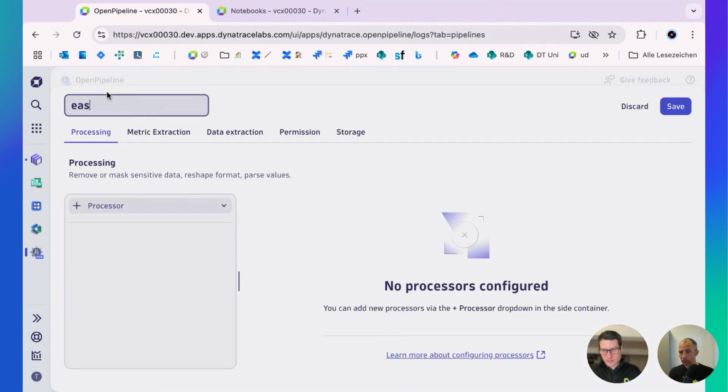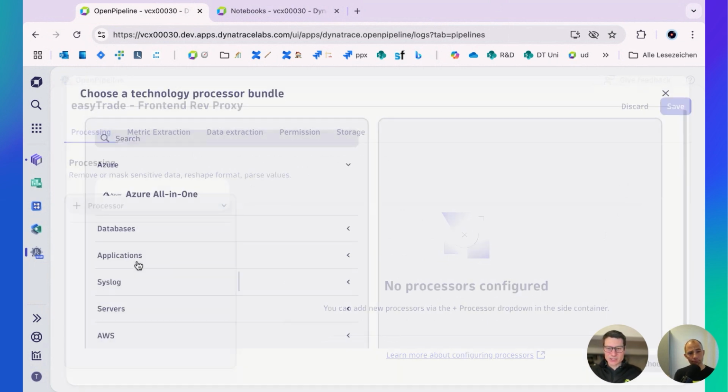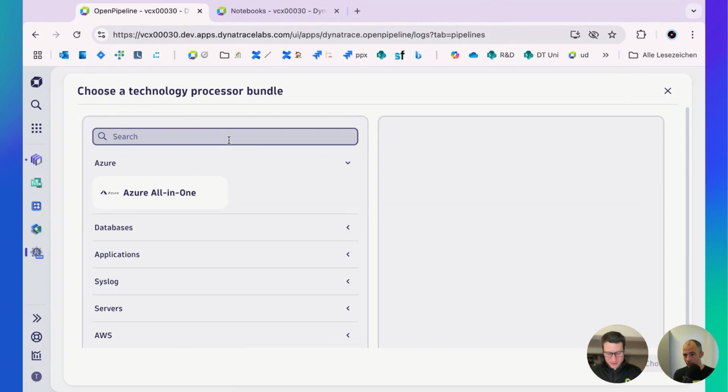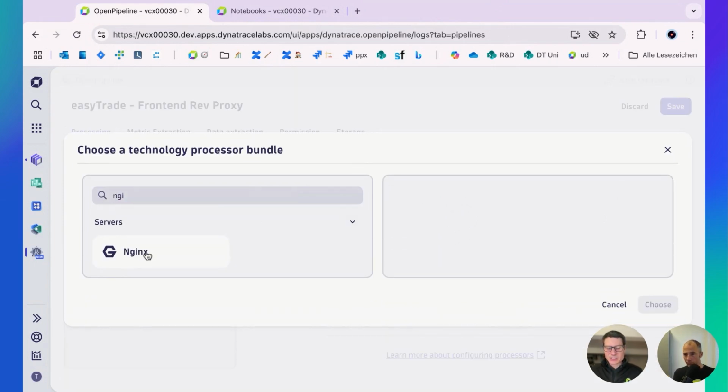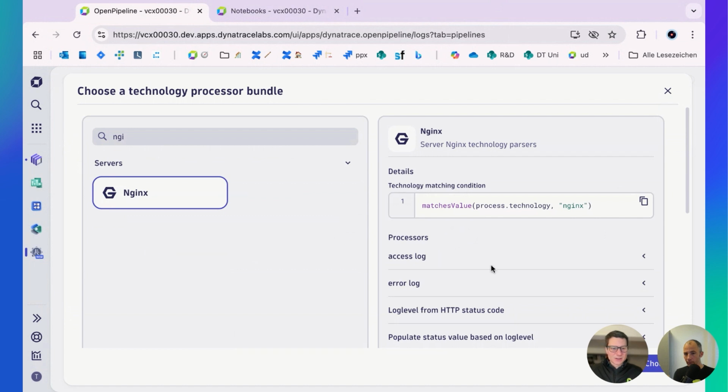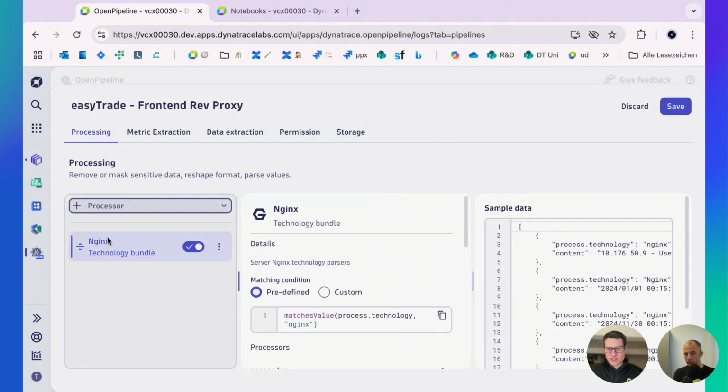So first step, create the pipeline, easytrade front end reverse proxy. Give it a nice name. And now we're going to start adding processors to it. We know from our architecture and also from the notebook that we have an Nginx web server in there, so we're going to leverage the built-in Nginx parsers. We're going to choose this processor bundle.